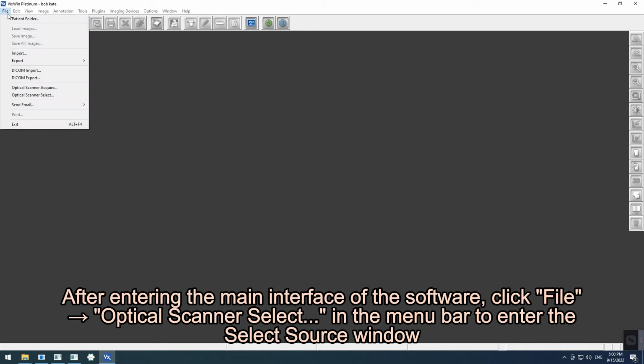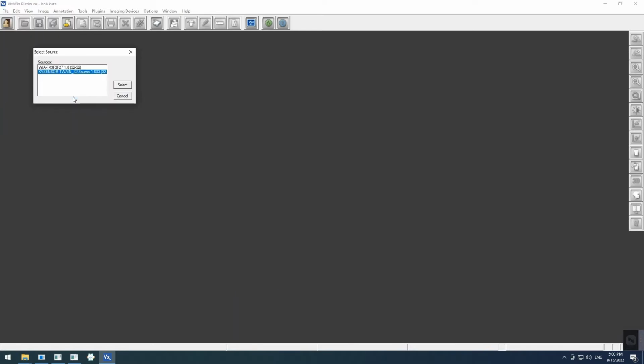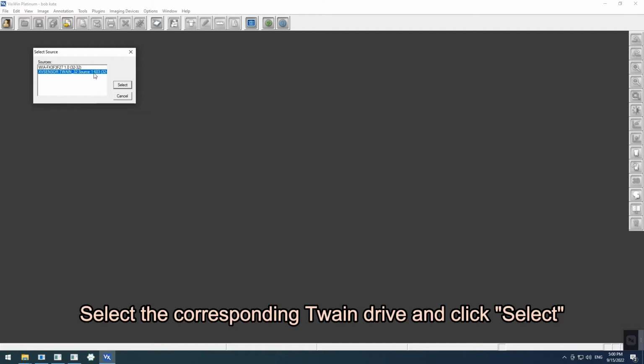After entering the main interface of the software, click File, Optical Scanner, Select in the menu bar to enter the Select Source window. Select the corresponding Twain Drive and click Select.